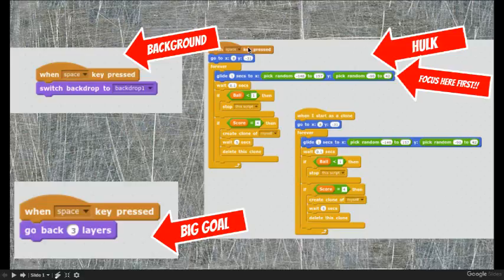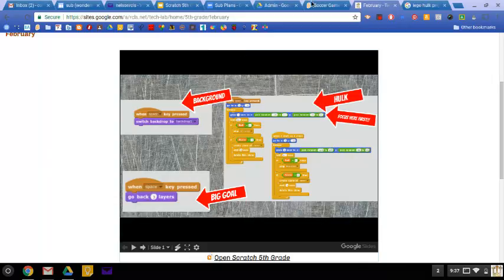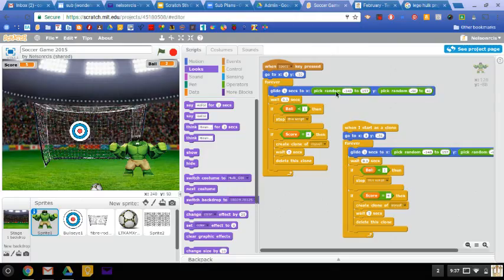So how does the game start? Mine starts with spacebar, and at the beginning of it, you tell Hulk where to go. X of 8, Y of negative 31. And then I put one of these forever things, and I'm going to say glide 2 spots, random X and Y, and wait for a little bit of time. Now let me explain what this does. Let's go back to Hulk here. Here is what I have.